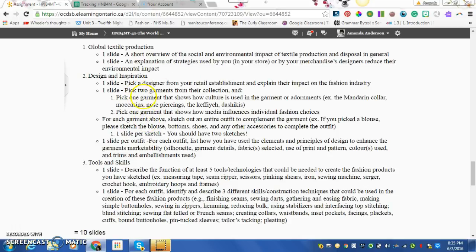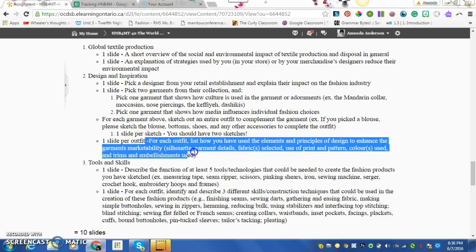Once you have picked the specific garment, so let's say it's a pair of moccasins, I want you to sketch an entire outfit to complete that garment. So if you picked moccasins, you're going to include either a dress or a top and a bottom, and any accessories to complete the outfit. Similarly to what you did for your Unit 3 summative, you can put those sketches on the slides.